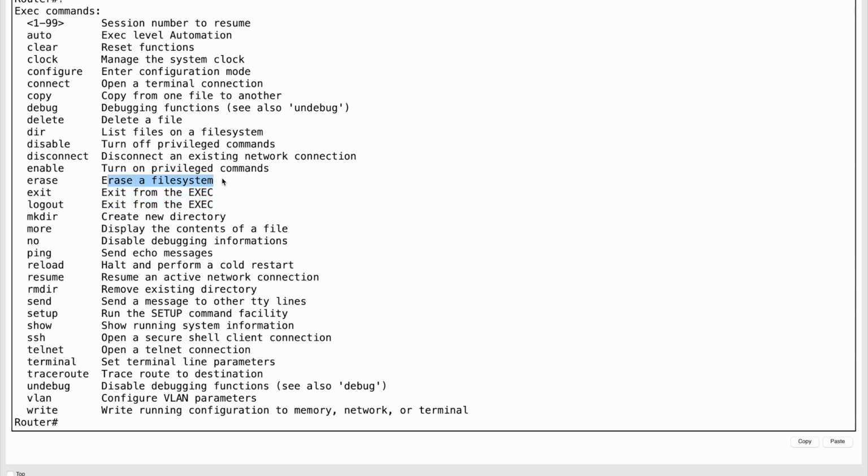We can erase a file system and all. I know you will not try that. Create directory, of course, that will help us to create a directory or a folder. And of course we can remove an existing directory. So we have show run system information. This one too, we're going to be using most of these commands, like I said earlier on.